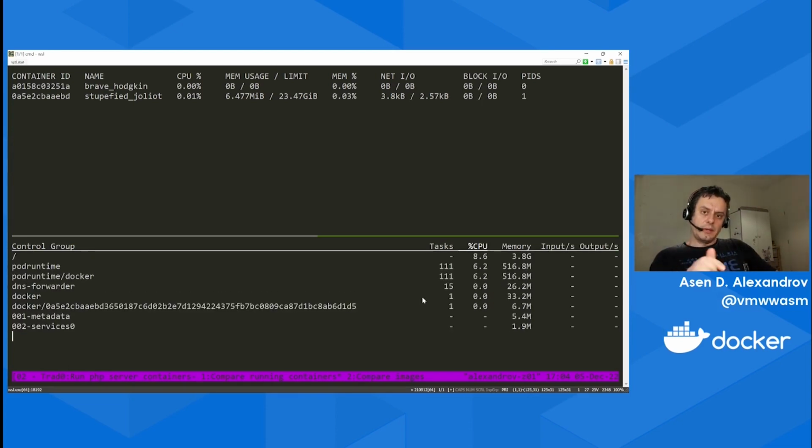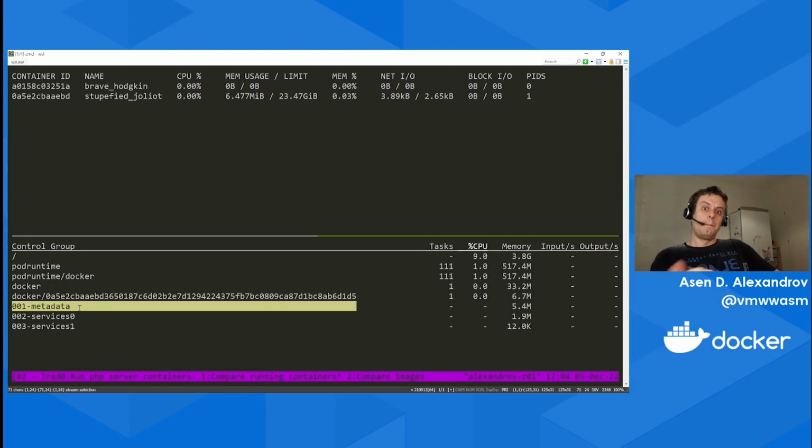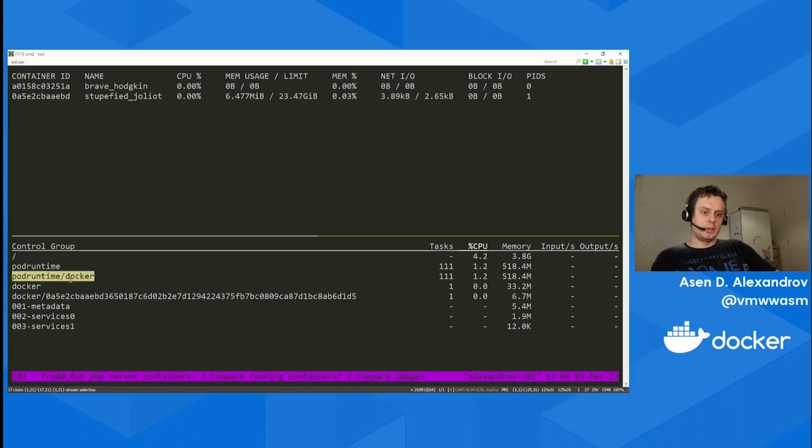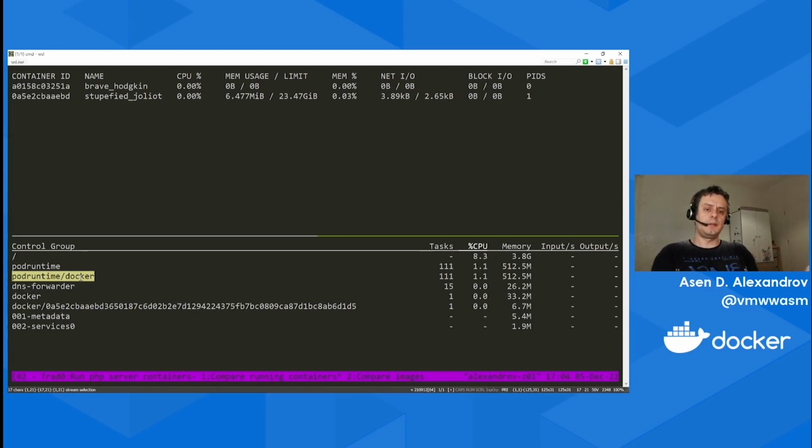Now, something of interest here is that traditional Docker containers get their own control group, so you'll see them here, but WebAssembly-based Docker containers are all within the pod runtime Docker control group. So if you're monitoring what your container consumes in terms of memory and resources, you could be watching what goes on here when you spin up more and more WebAssembly-based containers.